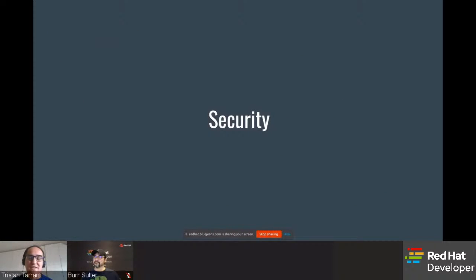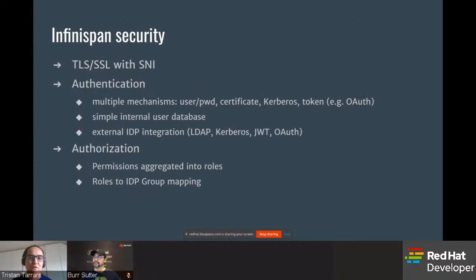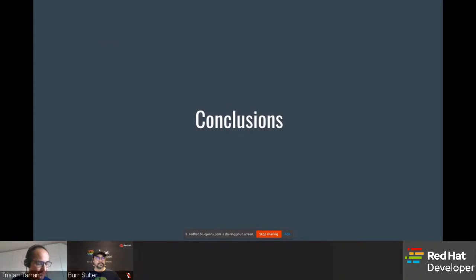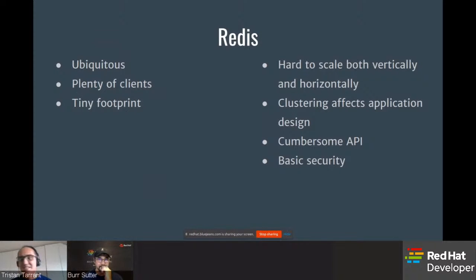I want to talk about other things like transactions and security, which are features where I feel that Infinispan has the edge over Redis. But I see that we're near the end, so I'll come up with a list of conclusions. That Redis is actually a very good tool. It has a tiny footprint. It has tons of clients. You can find it everywhere. It has integrations with everything. It's very, very popular. And it's very popular because it's very easy to use. And that's the biggest strength it has.